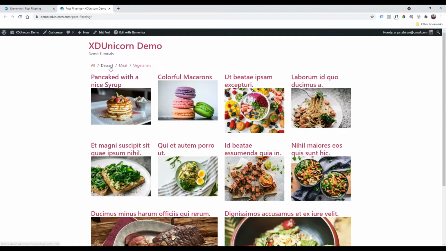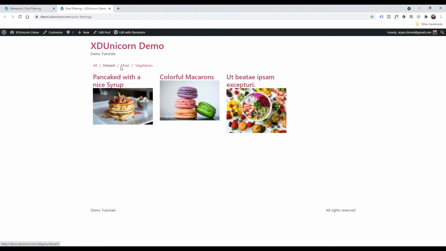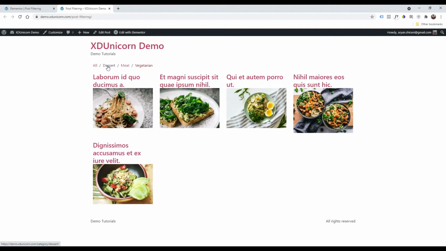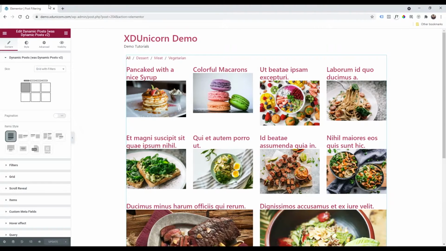Let's have a look. And now if I click on the filtering system, this is filtering all my posts for me. That's amazing. So now I'm going to style my posts a little bit and I will show you very quickly how you can do that. Close this. First of all, let's try to change some settings here.